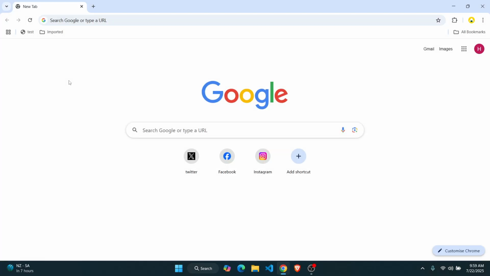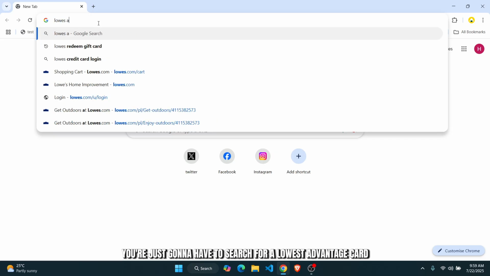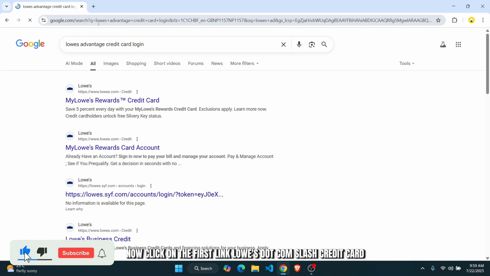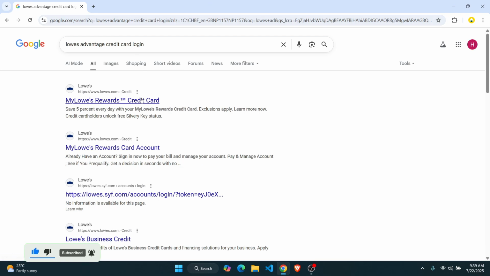Hey everybody, in today's tutorial, I'll be showing you guys how you can easily apply and log into the Lowe's Advantage card. So in order to do that, you're going to have to access any of your web browser first on your PC or your phone. Click on the search bar, and then here you're just going to have to search for Lowe's Advantage card. Hit enter. Now click on the first link, lowes.com/creditcard.